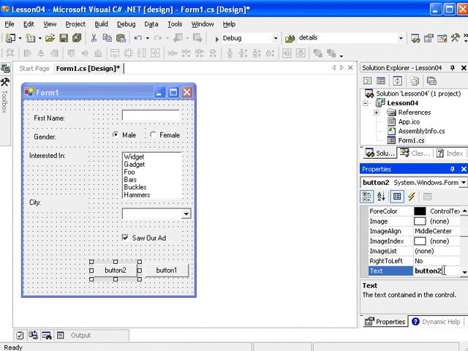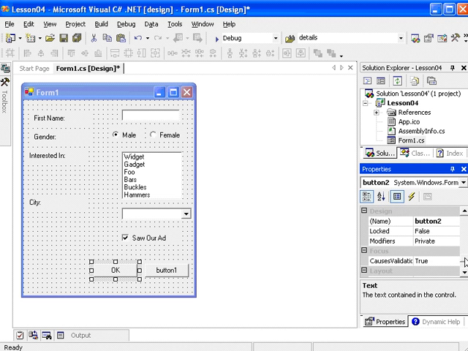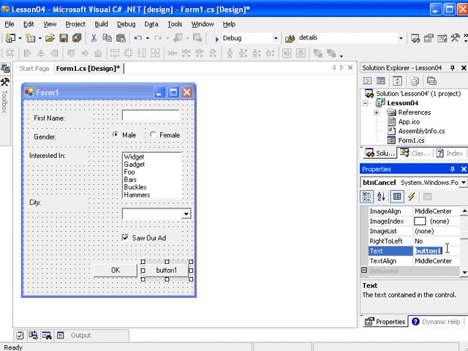So what we'll do is change our text for the first one to OK and the name to BTN, our 3-letter prefix, OK. And then the same would be true for BTN cancel. And let's scroll up here to cancel.